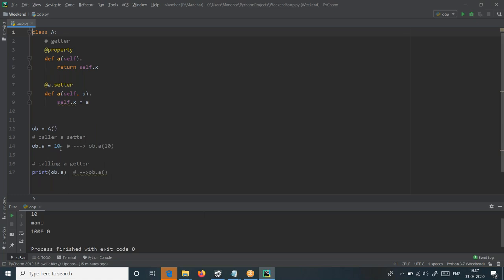Let's quickly test this. How do you know when the setter is called and when the getter is called? At this point, when you initialize a value to the setter, you are making a call to the setter. When you directly make a call without initialization, then you are calling a getter. That is the difference. Got it, right, sir? Clear to all of you?